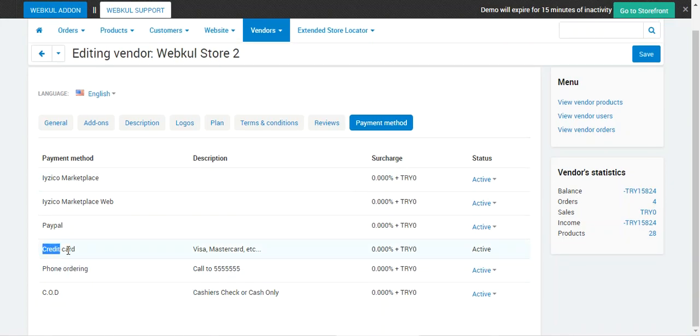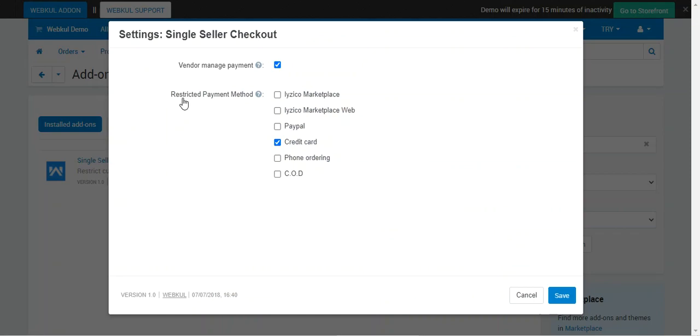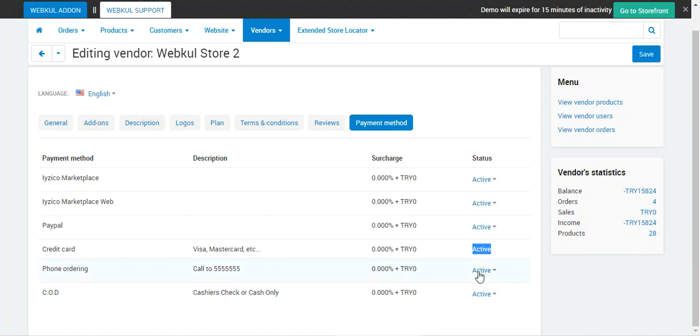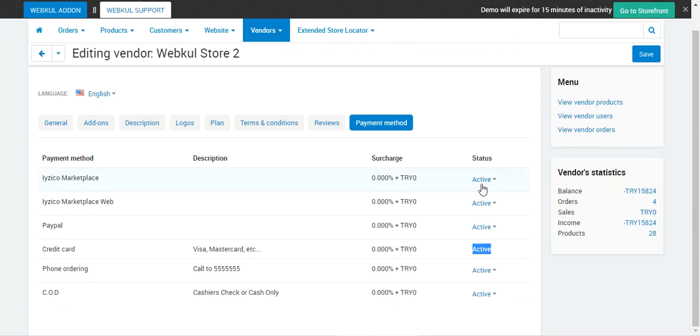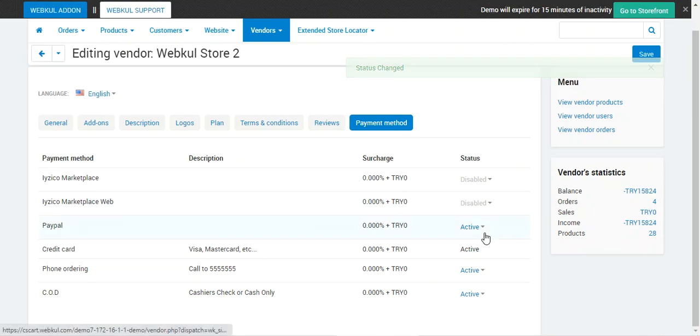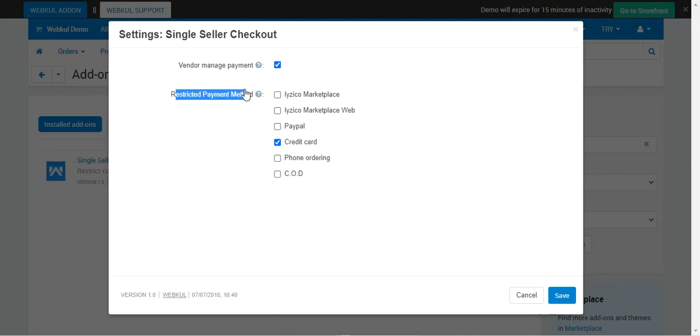Now here you can see that the credit card is active right now, and there is no option to activate or deactivate it because we have restricted the payment method here. Depending upon the status set by the admin, that same status would be visible to the vendors as well under the payment methods. And for the rest of the payment methods we have not selected those, so that's why the vendor is able to activate or deactivate any of these as per the requirement. That's how the restrict payment method and the vendor manage payment section works.